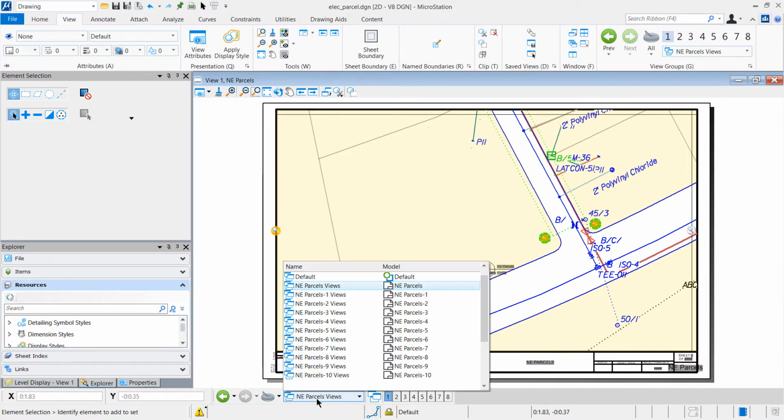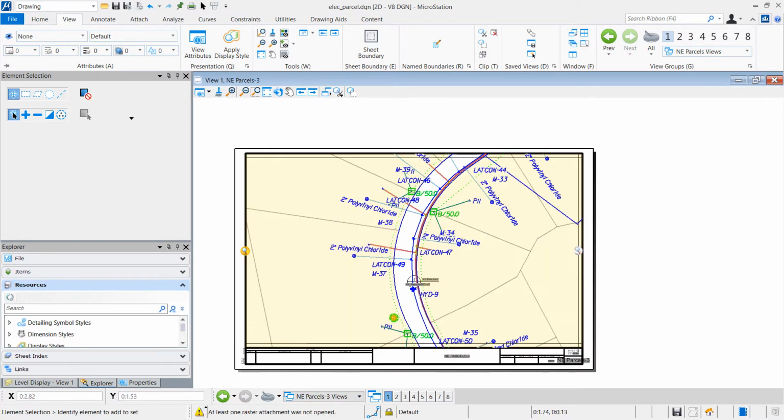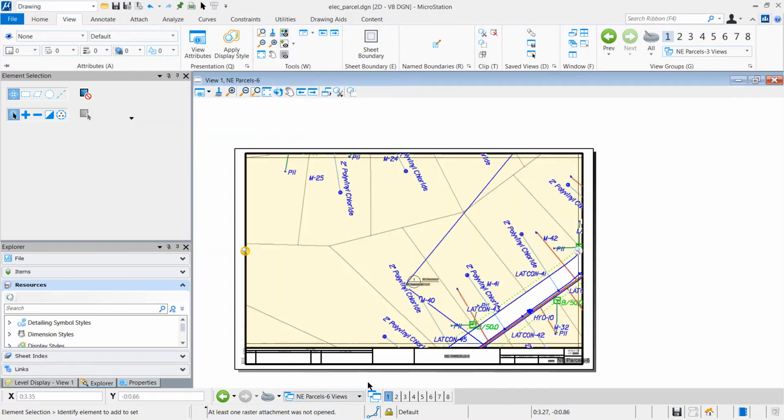Let's take a look at a couple other ones here. So if I go and take a look at this one, there you go. All 18 sheets created in one mouse click. That was pretty easy.